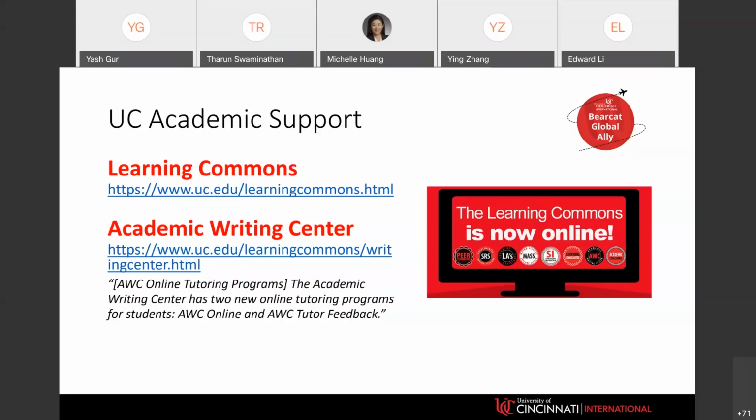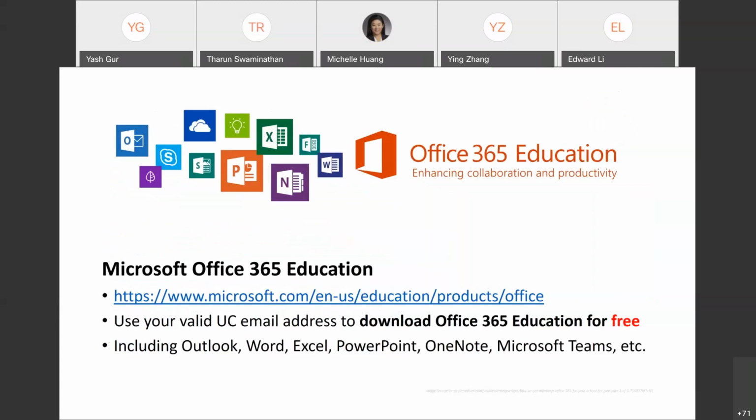Again, Microsoft Office 365. It includes Outlook, which is the email that UC uses, and you also have access to web Outlook. As you remember, there was one icon on the UC canopy for web Outlook, but you can download Outlook onto your laptop or computer. It also includes Word, Excel, PowerPoint, and Microsoft Teams, which is the instant messenger you can utilize to communicate with your fellow classmates.